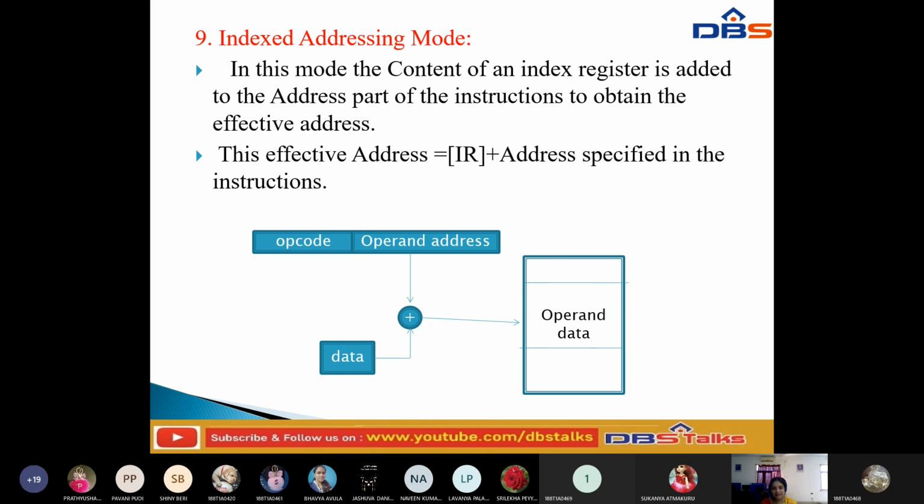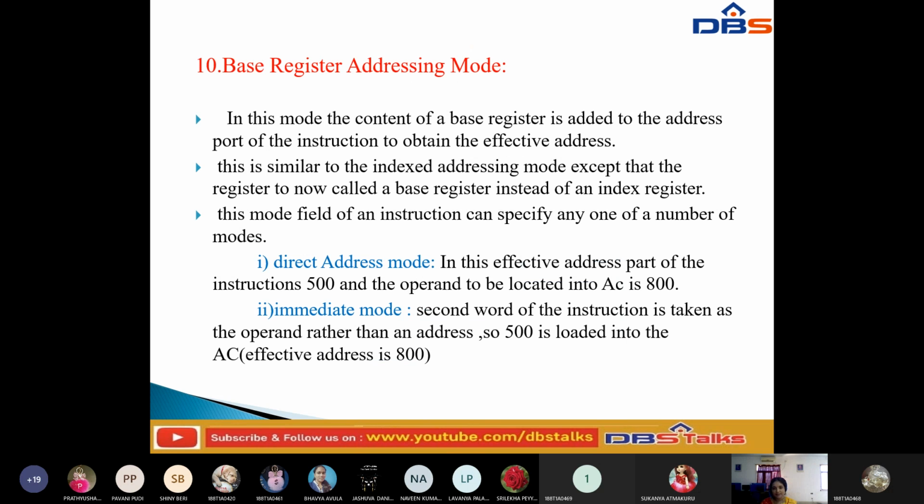Next, coming to the 10th one, base register addressing mode. So what is meant by base register addressing mode? In this mode, the content of the base register is added to the address part of the instruction to obtain the effective address. This is similar to the indexed addressing mode, except that the register is called the base register instead of the index register. In this field of the instruction, we are specifying the number of modes, that is direct address mode, indirect address mode.